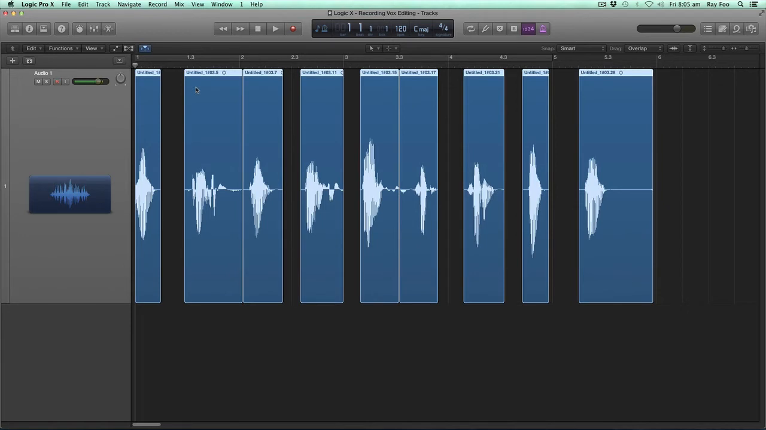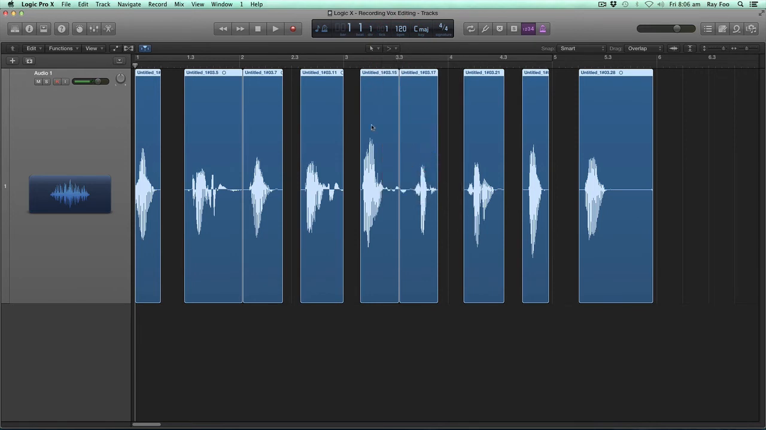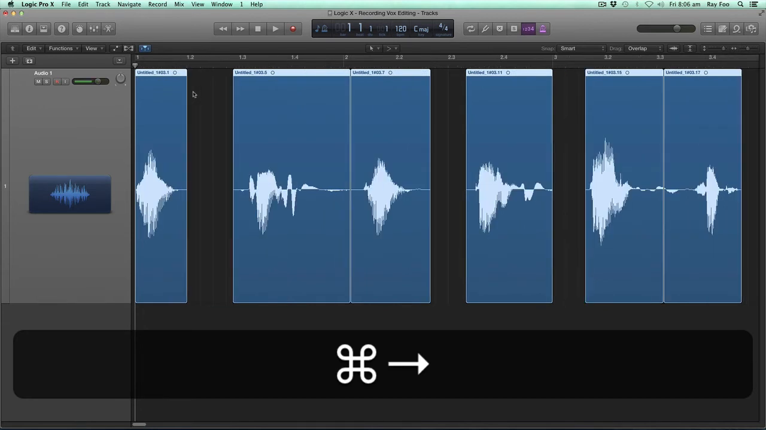So in Logic you have two main tools. You have your main tool and your secondary tool. And these can be accessed by holding down Command. What I want to do is I'm going to change this one to our fade tool. So when I hold down Command on the keyboard, I can click on this and create a fade in for this. So go over top and fade out.